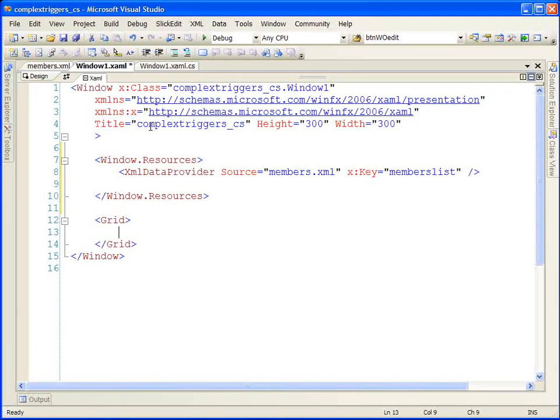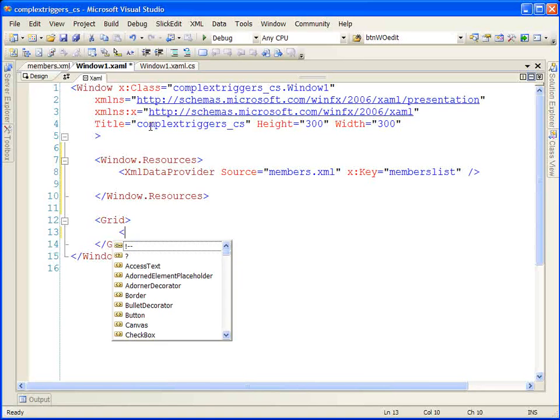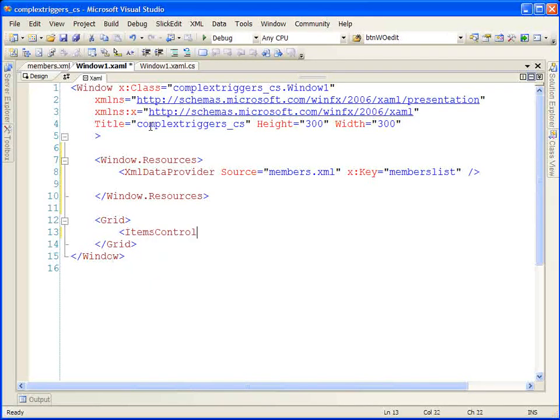Now let's go down in our grid, and for this example we want to list all of the members that are part of our data set, or our XML file in this case, but we don't really want to use a list box or anything where the user can select one of those users. The selection is not necessary, so instead of a list box we'll use an items control. The items control is just a generic control that allows you to list items.